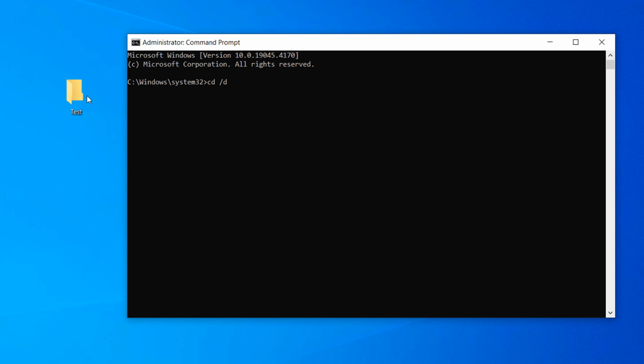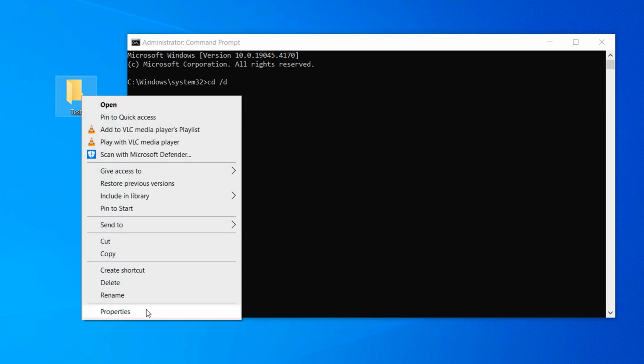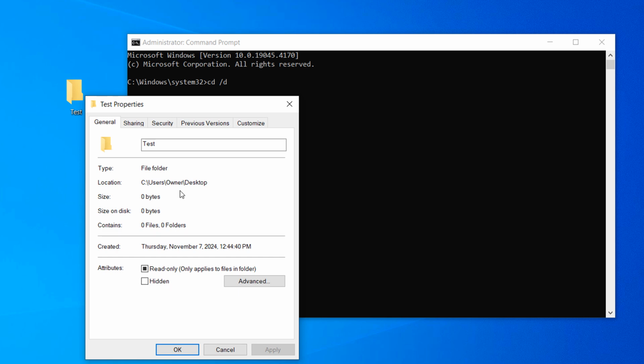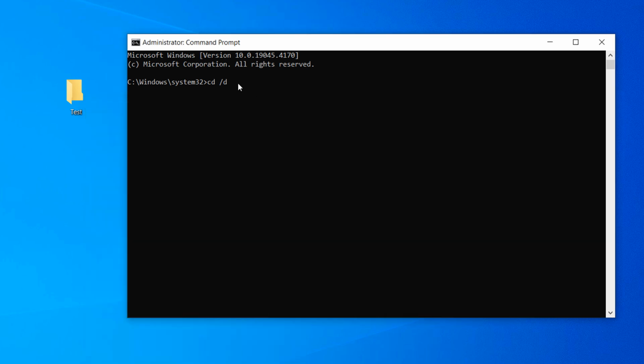And now right-click on the file or folder you're trying to delete, and click on Properties. Highlight the file or folder's location path, then right-click on it and click Copy. Now paste the file or folder path into Command Prompt into the existing command. You can do this by pressing the CTRL and V keys on your keyboard.